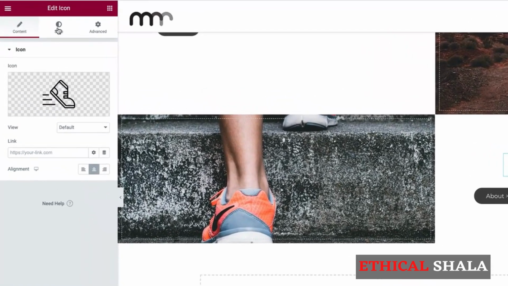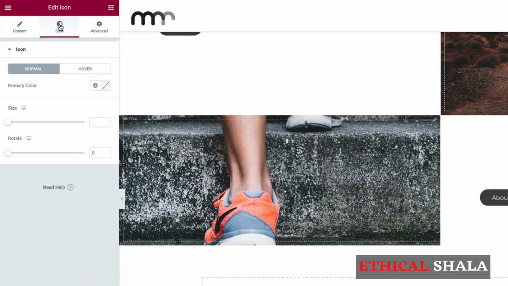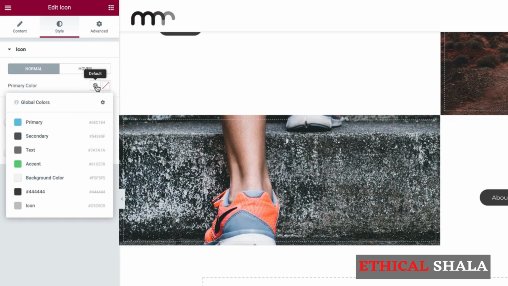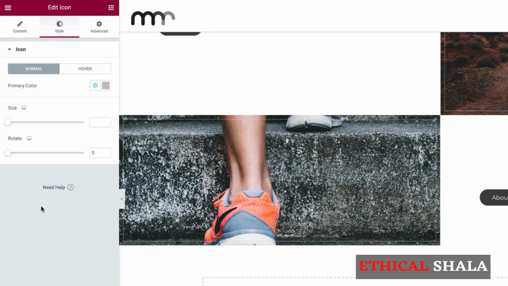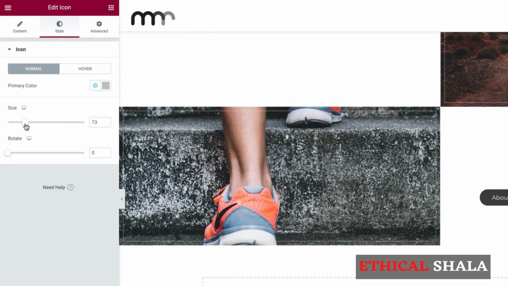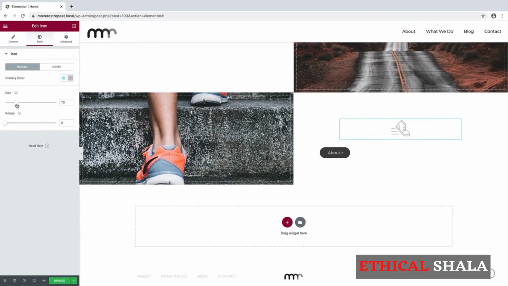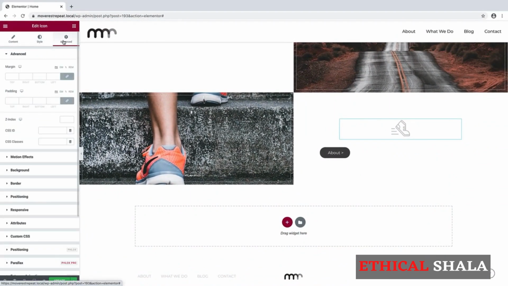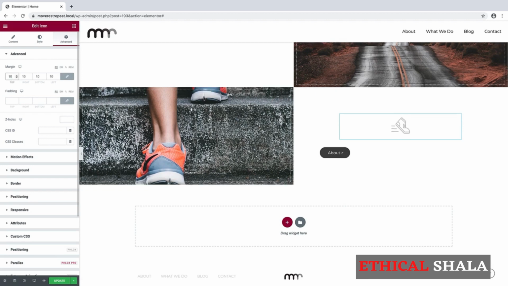Let's go up here and click Style to change a few things about our icon. We'll set a color based on our icon color, C5, C5, C5. And let's change the size of our icon. Let's say 70. Now let's go over here and add a margin of 10 pixels all the way around our icon.